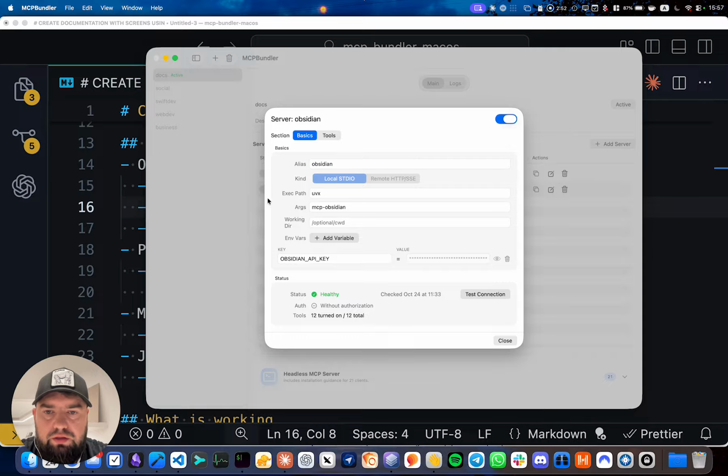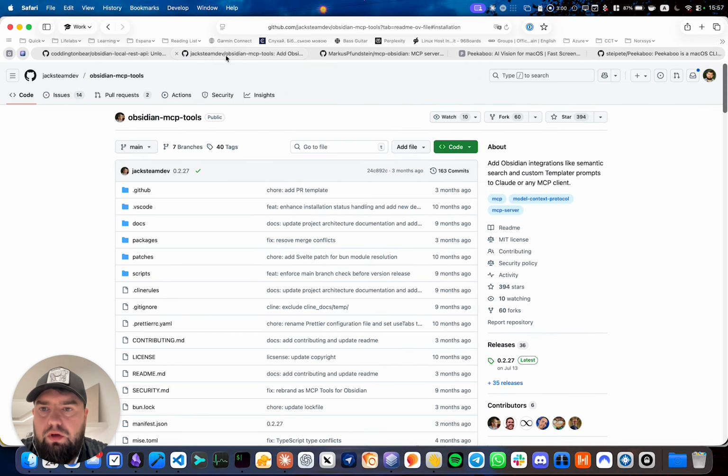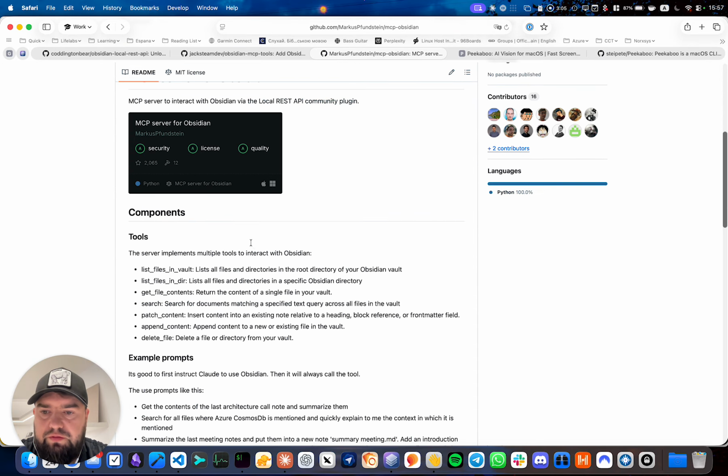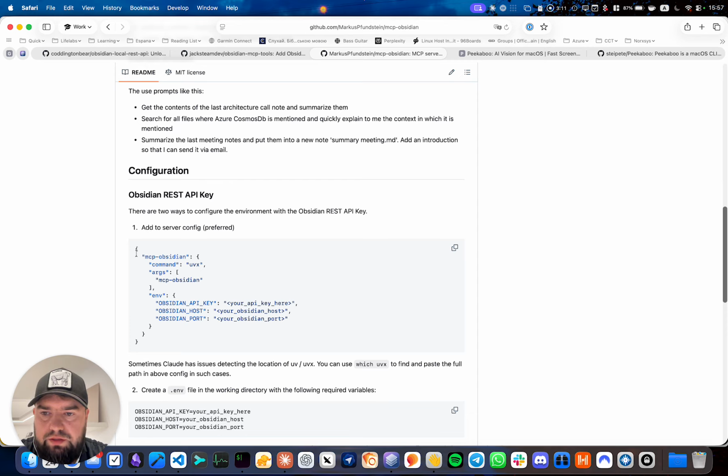So what I did, I added the MCP plugin for Obsidian. This is the one I used, MCP server for Obsidian. Basically it has the documentation on how you can add it. It is written in Python, so I use UVX and MCP Obsidian, and also you need to provide the Obsidian API key. Host and port is not mandatory, as they will be the default ones in our case.